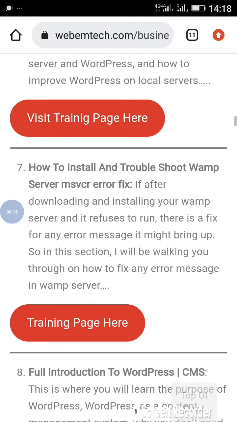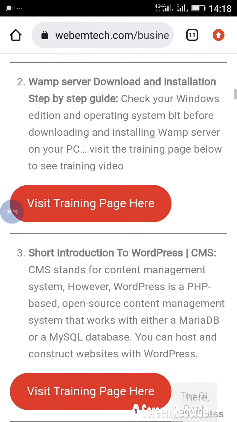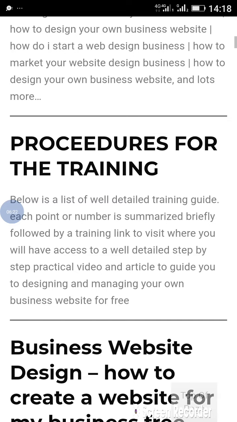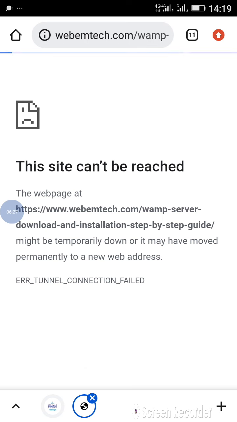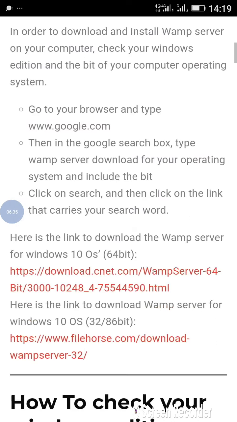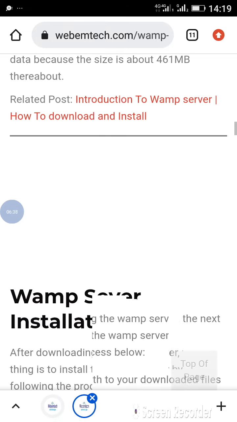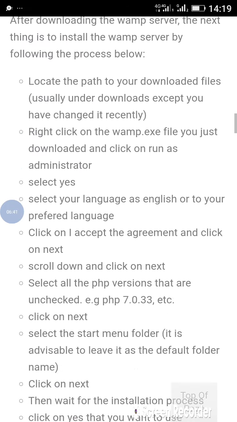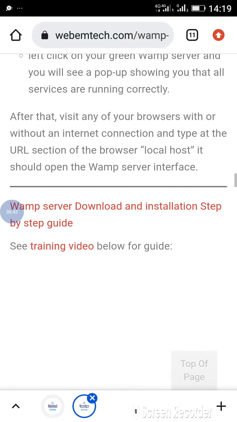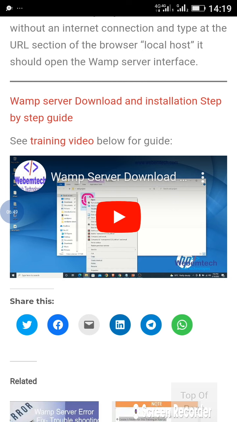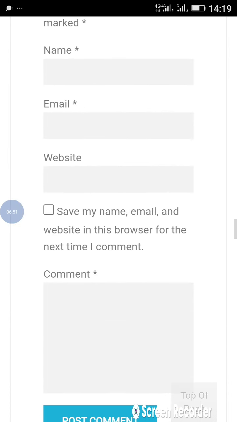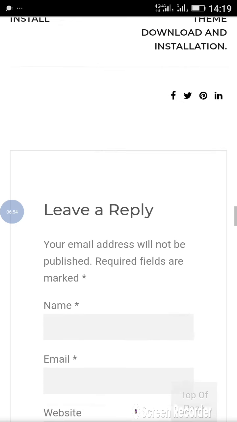Now take for instance, let's say you visited a particular point and you have a question after the training. Let's say I click on the second point right here that talks about WAM server download and installation step-by-step guide. Let's assume you've practiced everything that is being said in the training video below. So let's wait for this to load. Let's assume you've practiced all of this, but you have some questions. All you need to do is to scroll down to that particular section, that particular page.